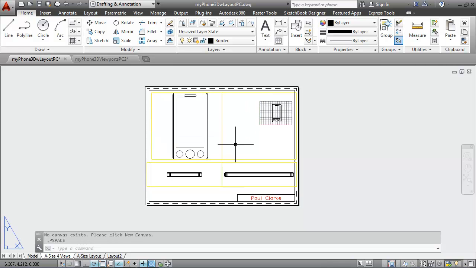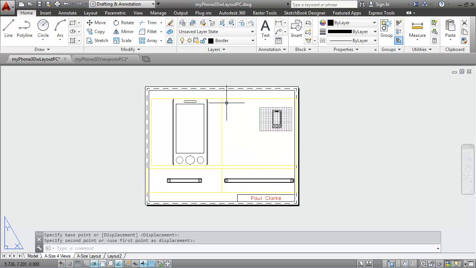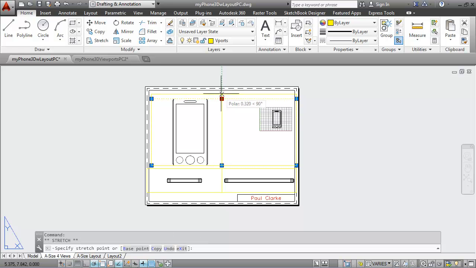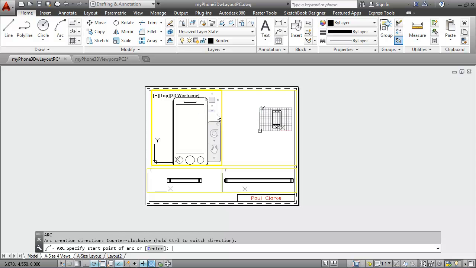So what I'll do is I'll select all 4 viewports, and I'll bring them all down using the move command. And so I'll bring them all down the same distance, and then I'll select the top 2 viewports and bring them up. And perhaps that will give me enough space in this viewport to make the top view fit.